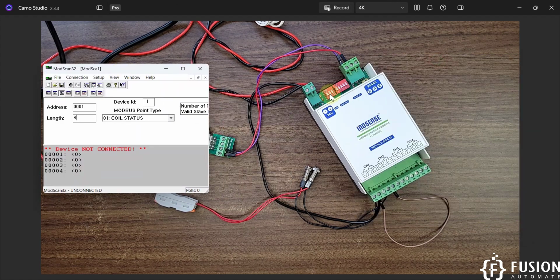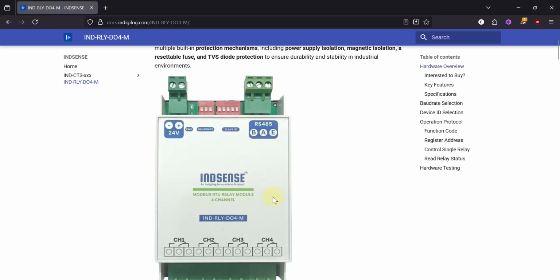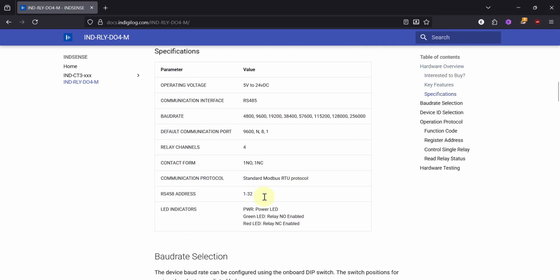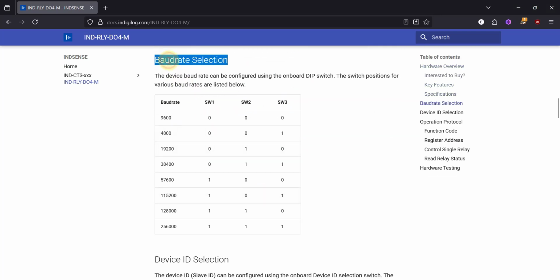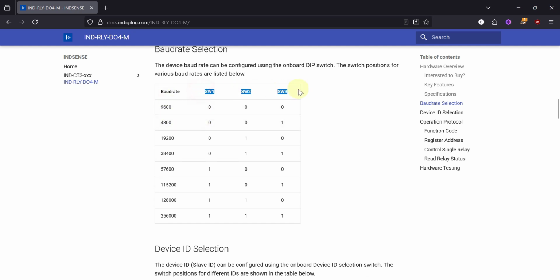Now here you can see these 3 dip switches are in the off state, and here a total of 5 dip switches are in the off state. These 3 are for the baud rate and these 5 dip switches are for the slave ID. So here is the documentation of this INDSENSE 4-channel relay module. Now here you can see if you want to change the baud rate, then you can change these 3 dip switches, and based on the position your baud rate will change.